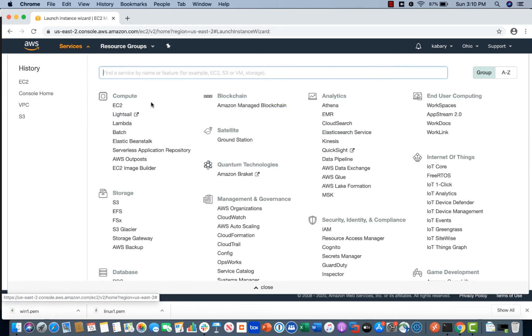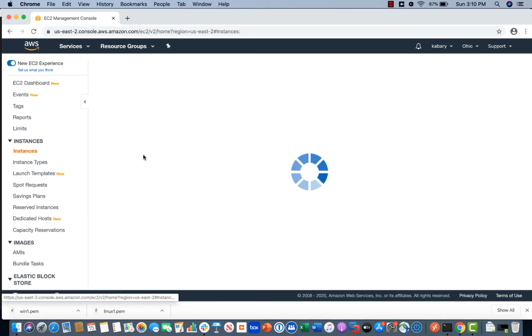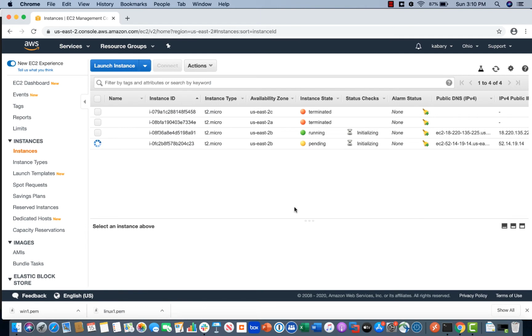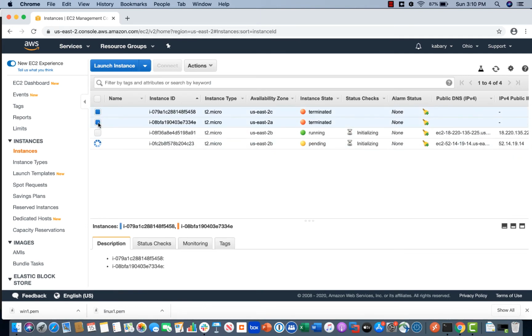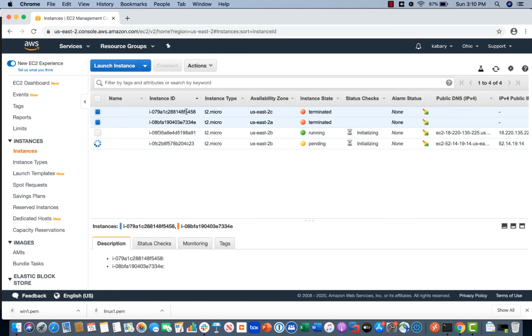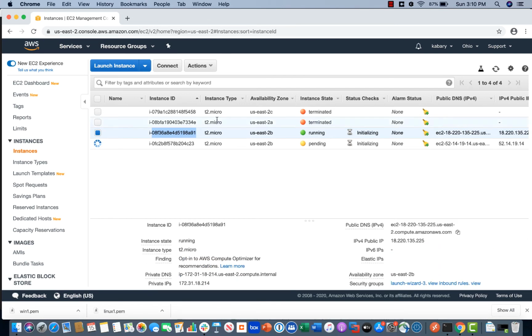All right, now let's see if anything got created just yet. Oh, I think I have my Linux machine already running. Awesome. Let's see here. Oh, these two machines I terminated before. Don't need to worry about them. Okay, so that's my Linux machine. I would need to connect to it.